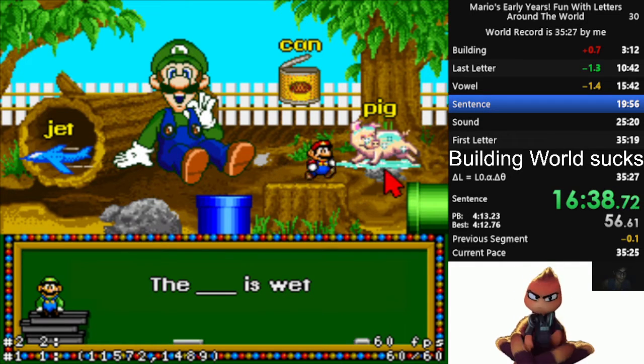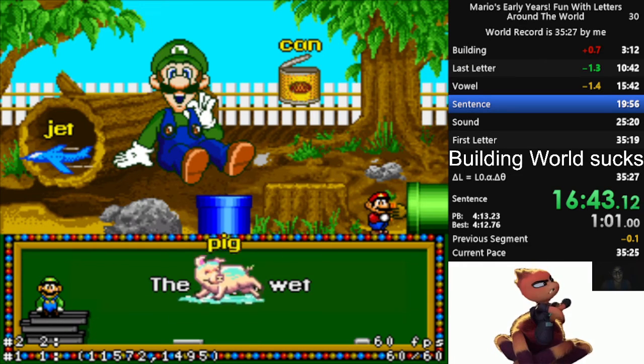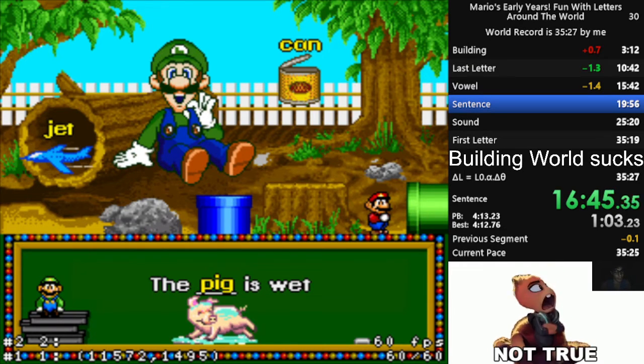Pick the word pig to make the sentence go with the picture. That works for me. You chose pig. The pig is wet.